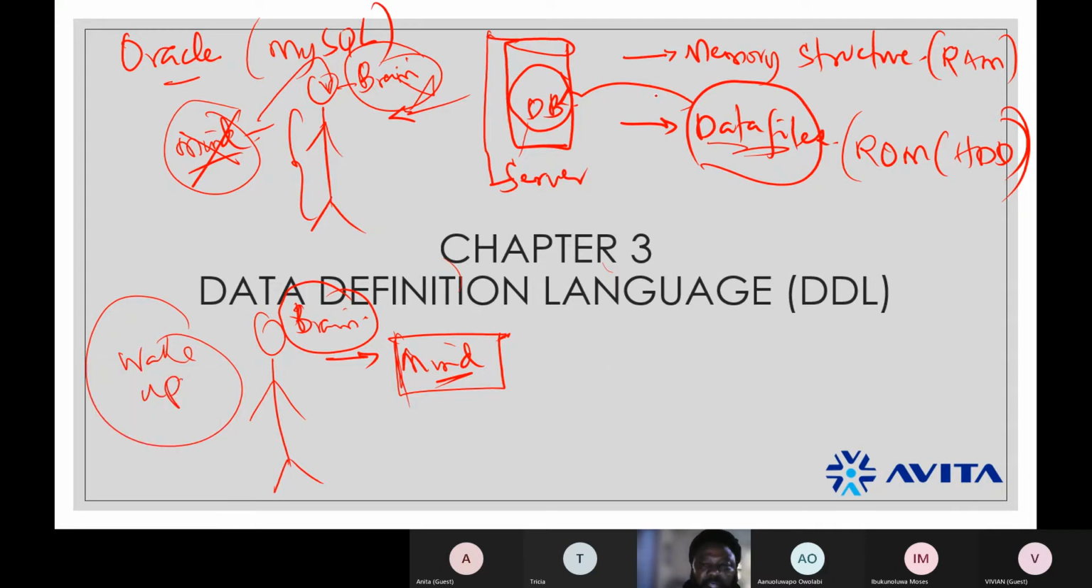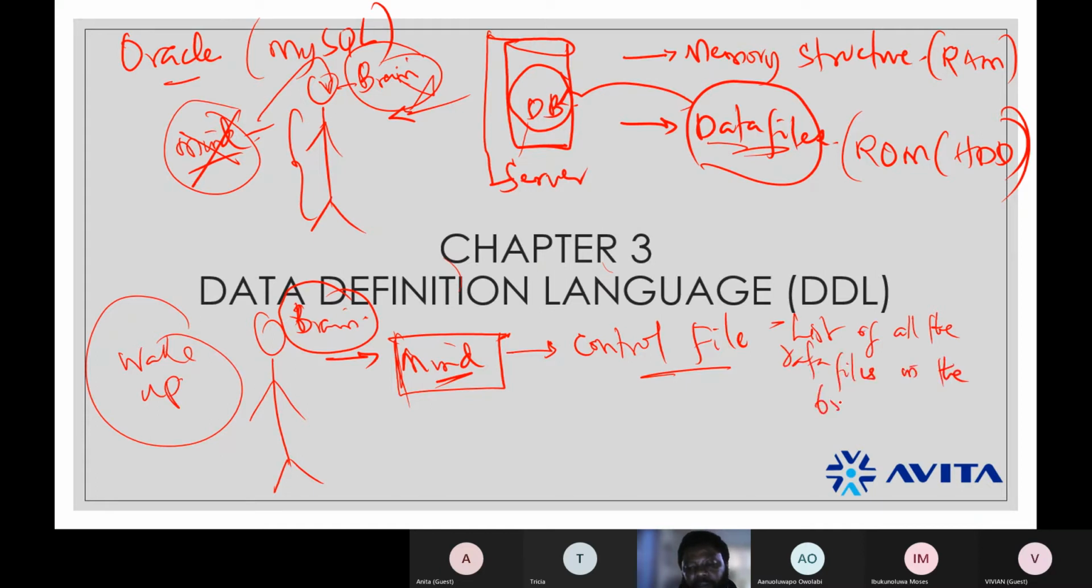Now, everything I'm saying here is just related to this, but I'm going to go back to it. The mind has what we call a control file. And what does this control file do? This control file is the most important file in your body, because it contains the list of all the data files in the brain.